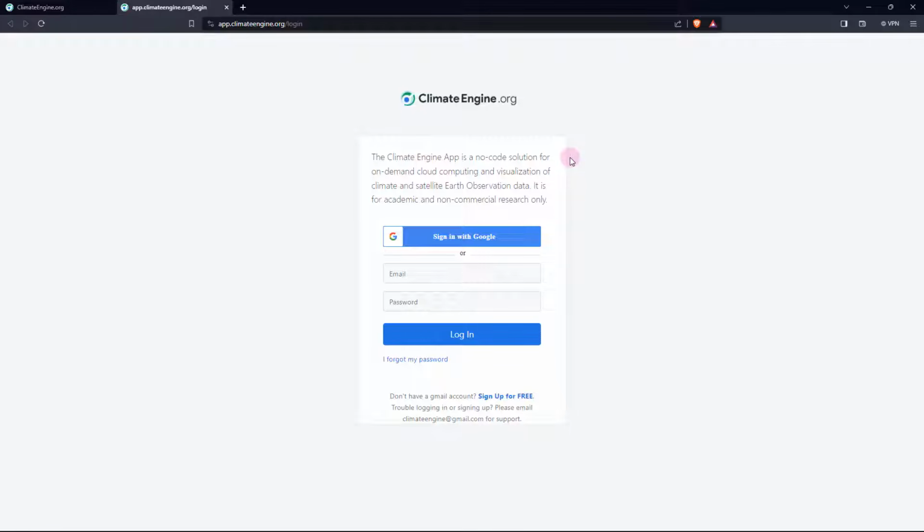And as you can see, in order to access the portal, you're going to have to create an account with climateengine.org, which is going to be an extremely simple task. So I'm not going to guide you through that. I'm just going to go ahead and input my email and password right over here. But in your case, if you have never used this portal, you're going to have to click right over here to sign up for free. Just fill up the form and you should be able to log in almost immediately.